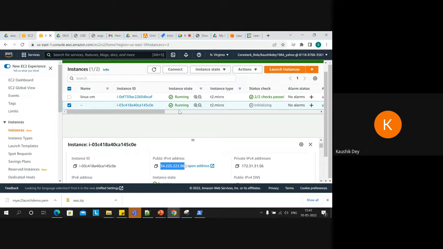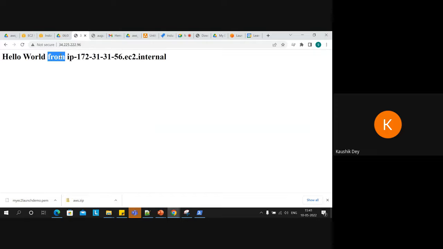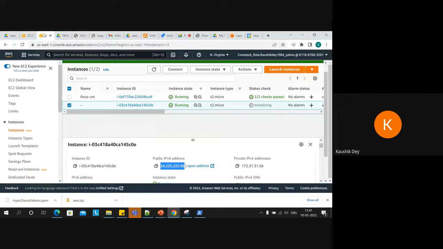Yes. Until I have allocated the Elastic IP, the value never changes. Try to connect to that Elastic IP. The same thing is coming, right? So this is the difference between the normal public IP and the Elastic IP. Normally, whenever your instance is restarted, every time the public IP and public DNS will be changed, but now it will remain the same when you add the Elastic IP.